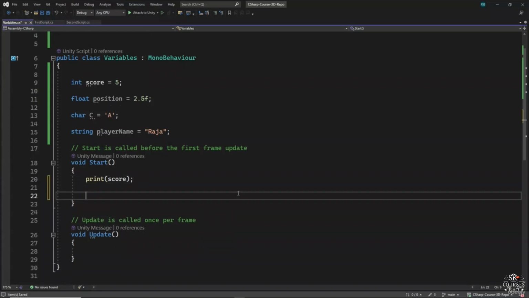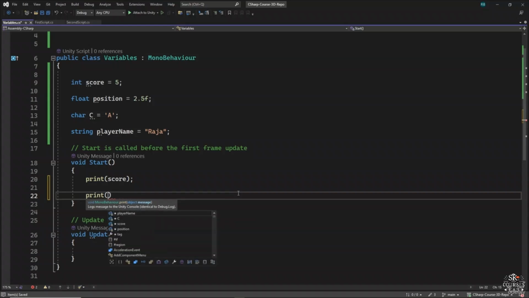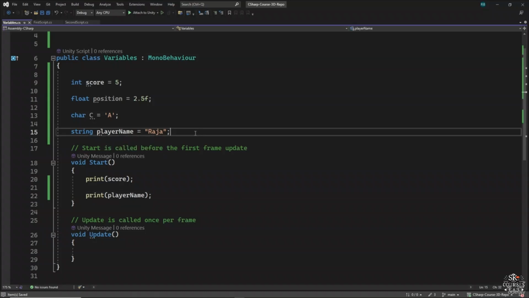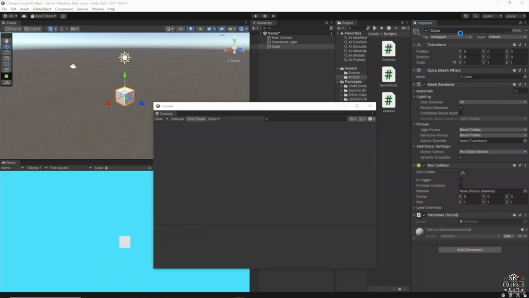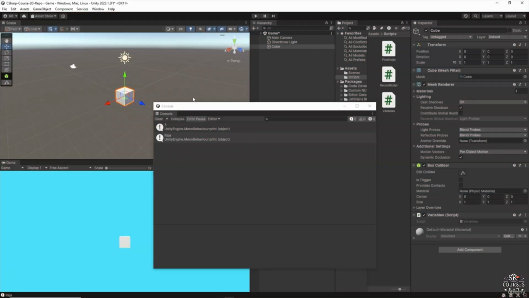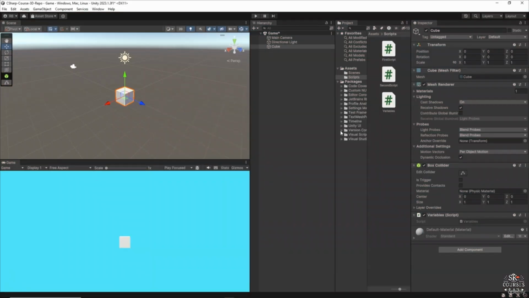So let's say I write print playerName. So now what will happen is it will go ahead and print the value that we have stored inside this playerName variable, that is Raja. So let's go and save this and go back to Unity again and check how this one works. Okay, so let's click on play. And now as you can see, first it prints 5 and then it prints Raja. First it prints 5, which is the value of the score variable. Then it prints Raja, which is the value of the name variable. All right, so with that done, now let's go and take a look at some practical examples of this.